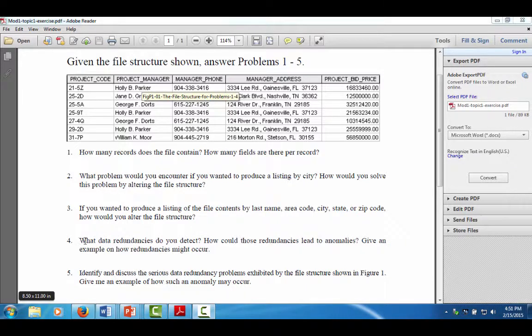Question number 4. What data redundancy do you detect? Data redundancy refers to data occurring repeatedly in several places unnecessarily. In this case, we can see that some project managers' names occur multiple times. For example, Parker is in charge of 3 projects, so her name occurs 3 times. And Dort is in charge of 2 projects, so his name appears 2 times.